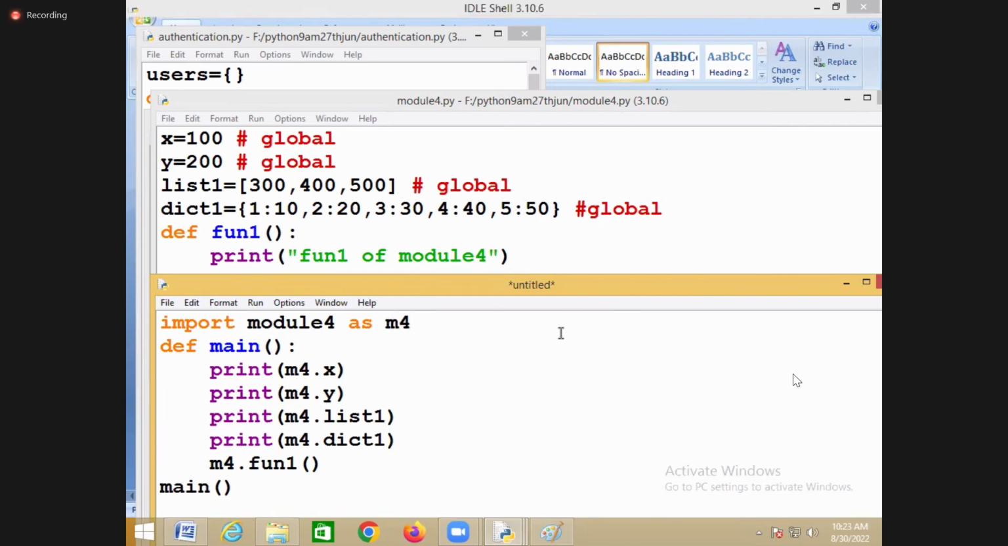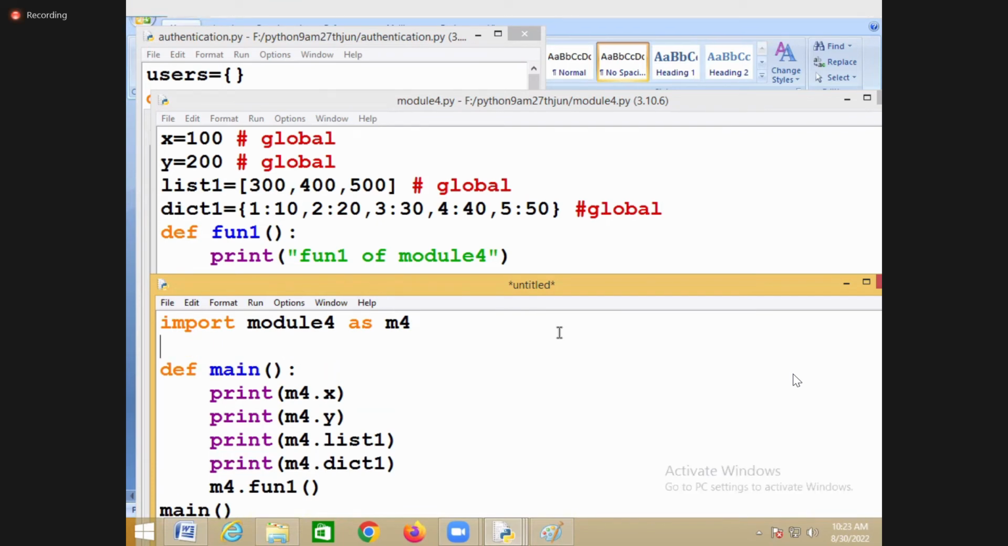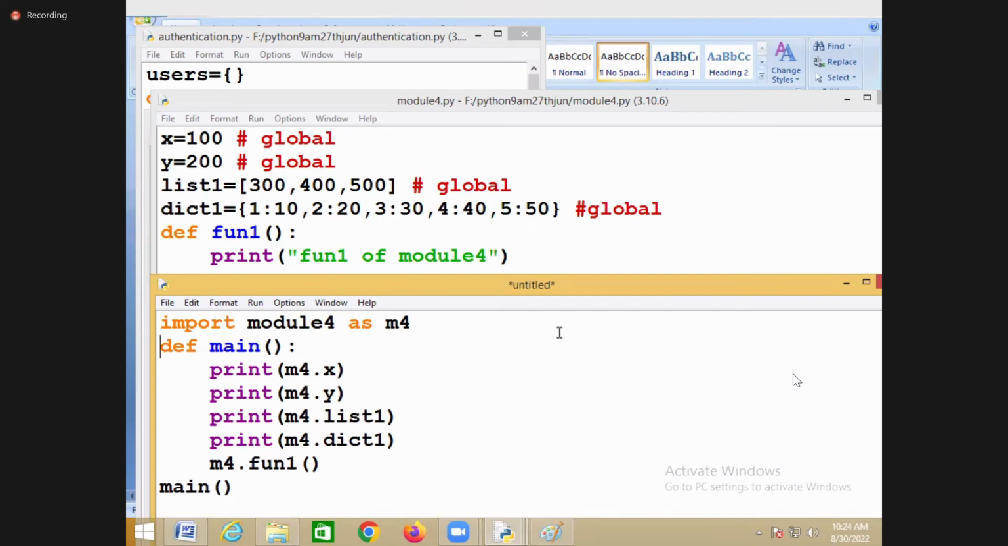Like if you are working with data science, you will say import numpy. Every time I'm not required to write numpy. Instead of saying numpy, I'll just use NP. In the same way, if I'm working with data science, I'll say import pandas as PD. So I don't need to say pandas. I can just give the alias name as NP, or the alias name as PD, like that.